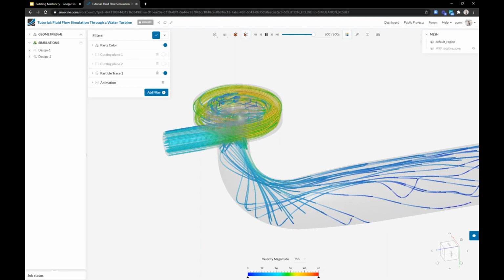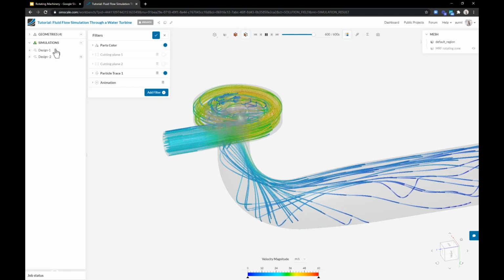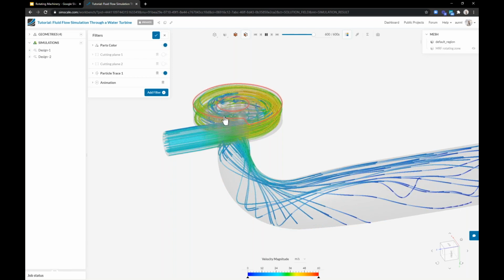Up top, just to give you some idea about the user interface, we have some features here where you can share your project, or copy an existing project as well. On the left, you have your geometries where you upload different designs. And this is a simulation tab where you control all your simulations from. You can see that the screen real estate is mostly occupied by the 3D viewer. And right now we are in a post-processing state.